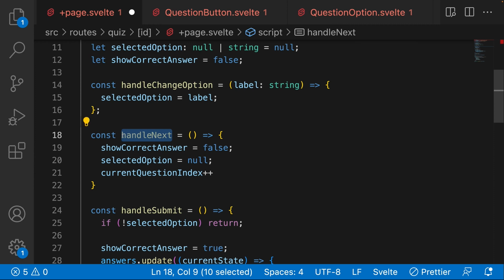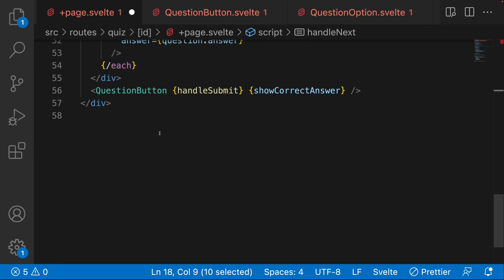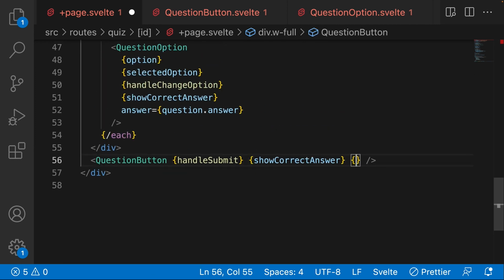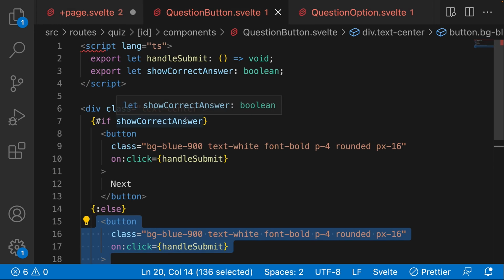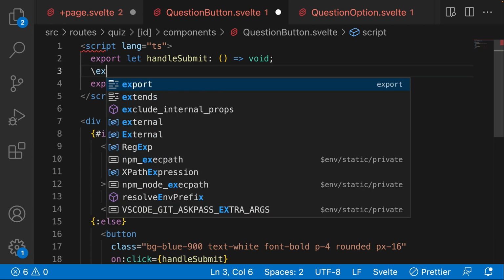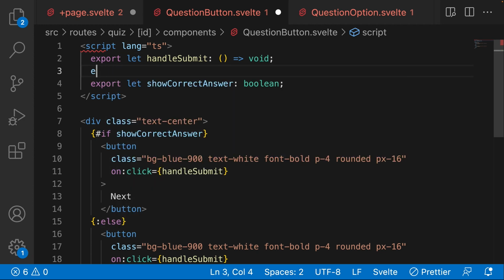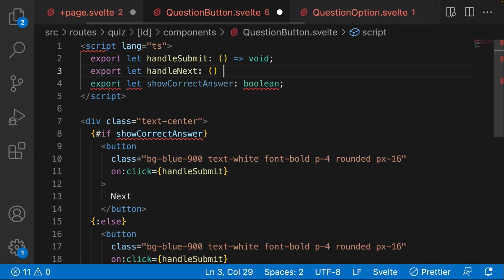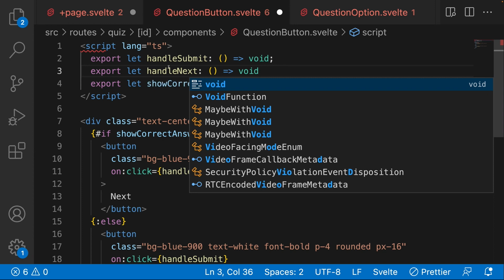So now let's go ahead and copy that. Let's paste that in there. Let's go to the question right over here, and we can also export it. So let's just say export let, we can just say handle next, and we're going to say void like so.